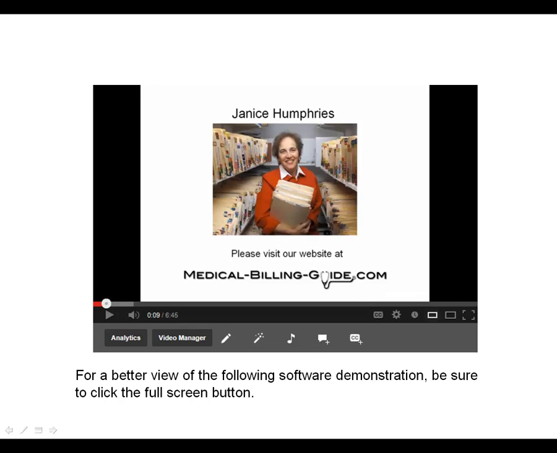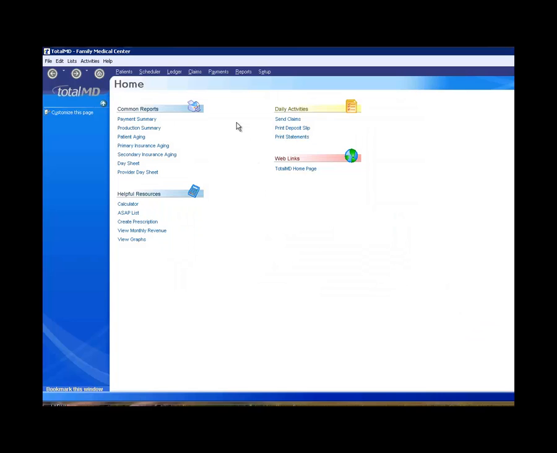For a better view of the following software demonstration, be sure to click the full screen button here. I've opened the sample company in the TotalMD online version. This is not a full demo. We're just going to take a look at some of the features that are similar to Medisoft so you can get an idea of how easy the transition could be, and also some of the other great features of TotalMD.